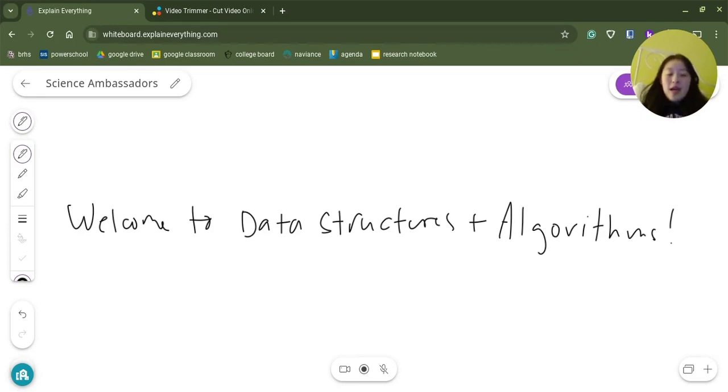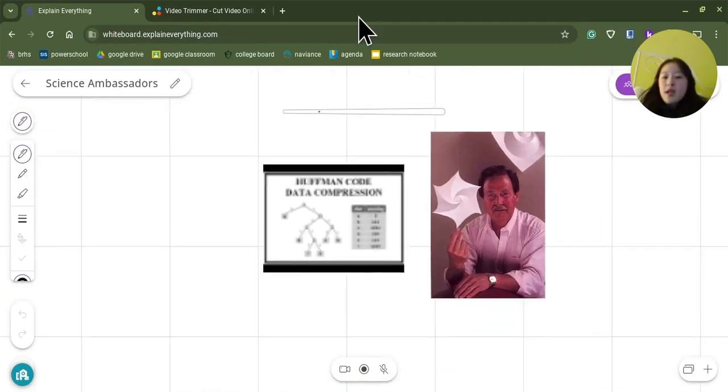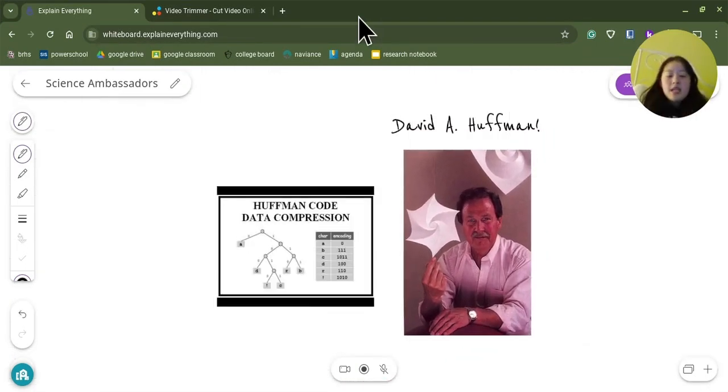Today we're going to learn how to encode and decode your very own messages using Huffman coding. So, this was created by David A. Huffman in 1951, super cool guy on the right, and it's a method to encode messages based off of frequency.